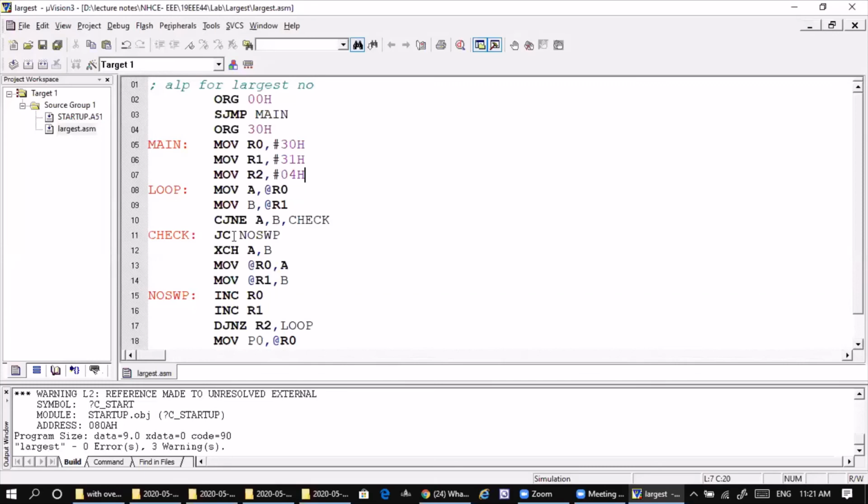If the first number is greater than the second number, that means the carry will be 0. So by using this JC, we'll get to know that when carry is 0, we'll go for the exchange operation, so the numbers will be swapped. When carry is equal to 1, meaning the first number is smaller than the second number, then we'll go for the no swap. So here we have INC R0, R1, and also the DJNZ R2 to control the operation.